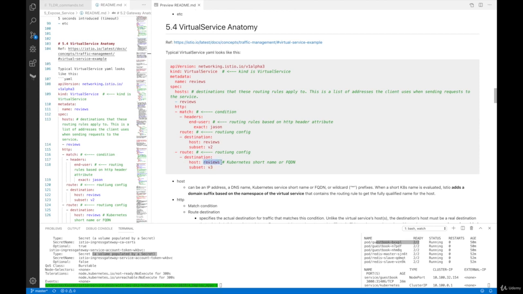You can also use short name, and also using subset. We're gonna explain subset in coming sections, but this is basically you can use different versions of a deployment. So this is using version 3 of reviews. This is a global routing, whereas if header contains end-user JSON, then you can route to reviews version 2. So this is an example of identity or HTTP header based routing.